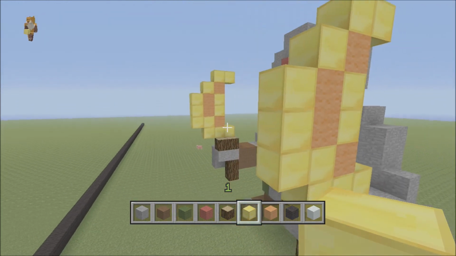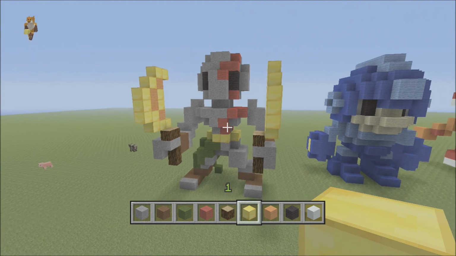There we go. There is your one complete 3D pixel art model.